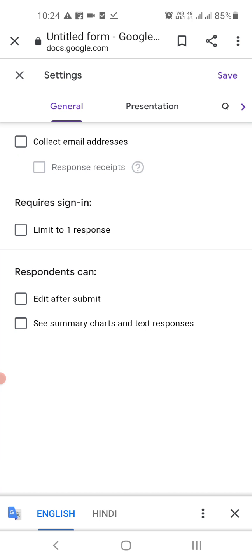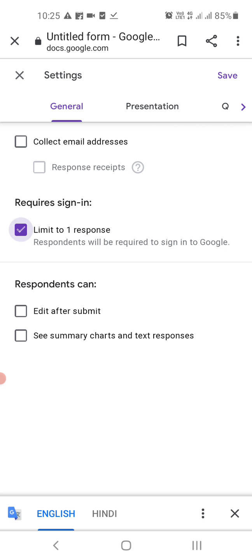Collect email address means the form you are sending to your friends or relatives, it will collect their email address. Limit to one response means the person who is giving this test will respond only one time. Means one email id can give only one time. So if you turn on this option, one email id will give only one time.